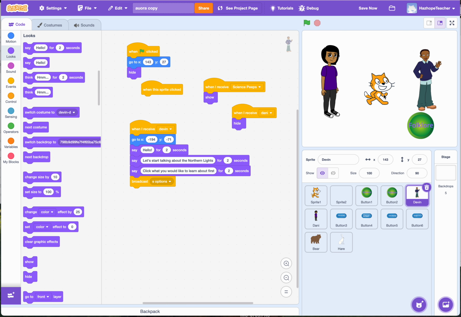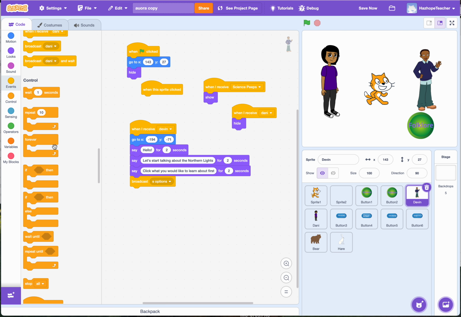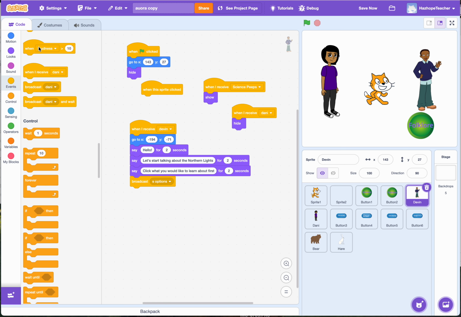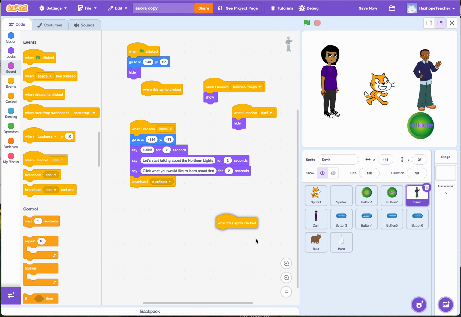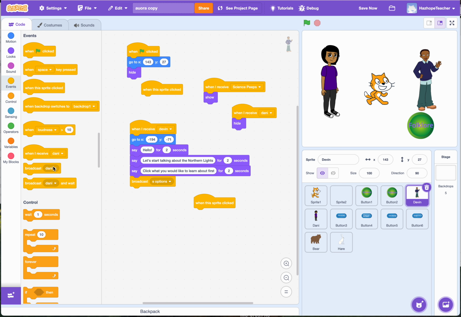Okay, let's go to Devin. We have Devin and Danny. We did when I receive, but we didn't actually broadcast what it was doing. So here we go. When I am clicked on, when this sprite is clicked, it's going to broadcast events, broadcast, and it's not going to broadcast Danny because their name is Devin.